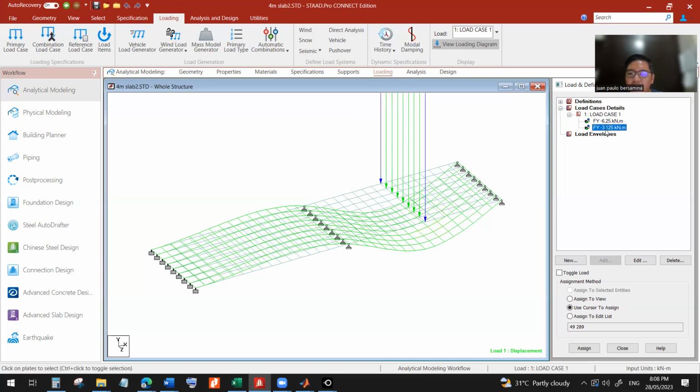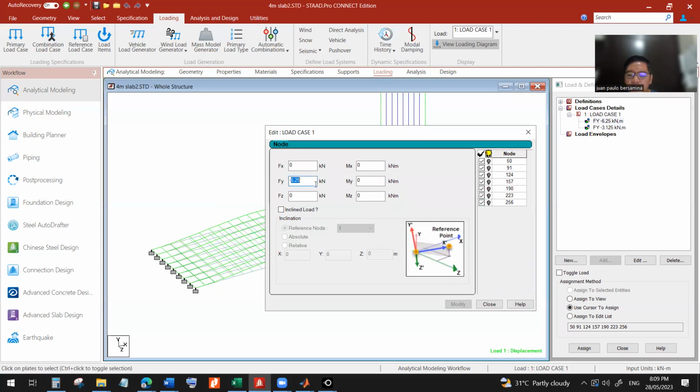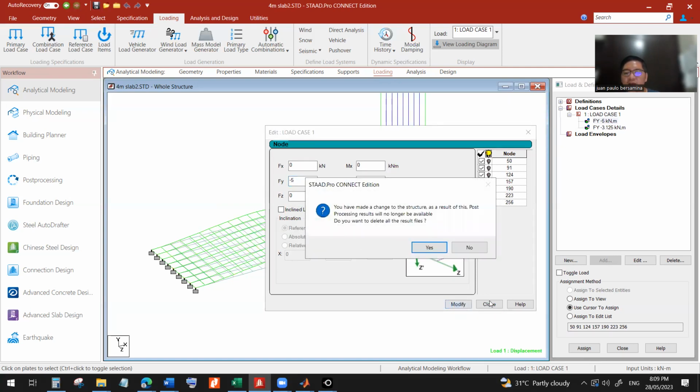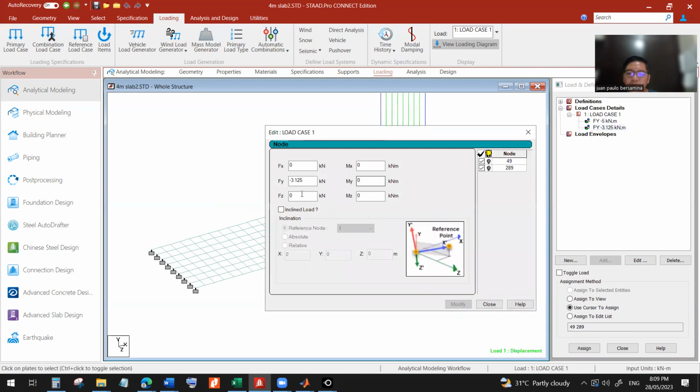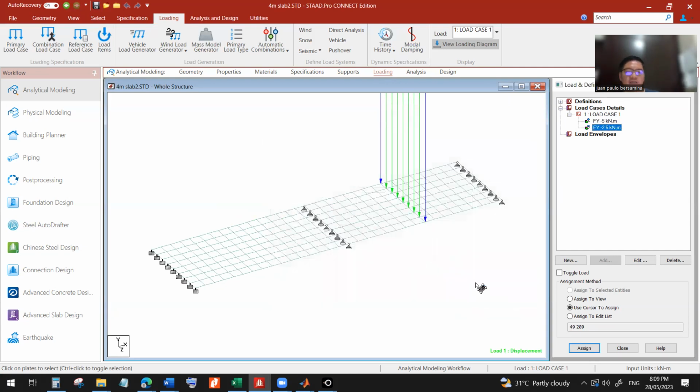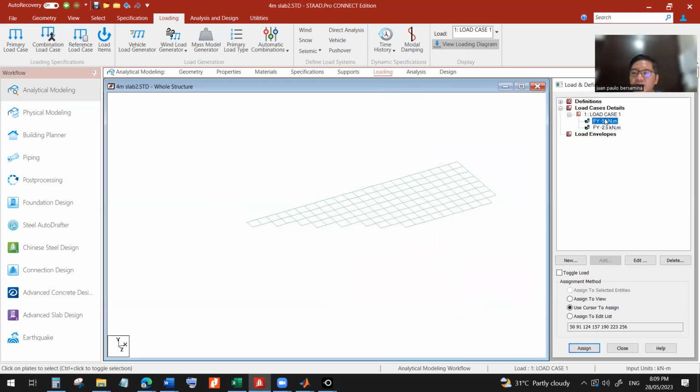So, ano lang ang dapat to? 50 divide 7. Divide 8. Ayan. So, gagawin ko siyang 40. Ayan. So, 5 na to. Ito will be 5. This will be 5. Modify. Yes. And then, ito will be 2.5. Modify. Yes. Yeah. So, 40 kilonewton na yan.